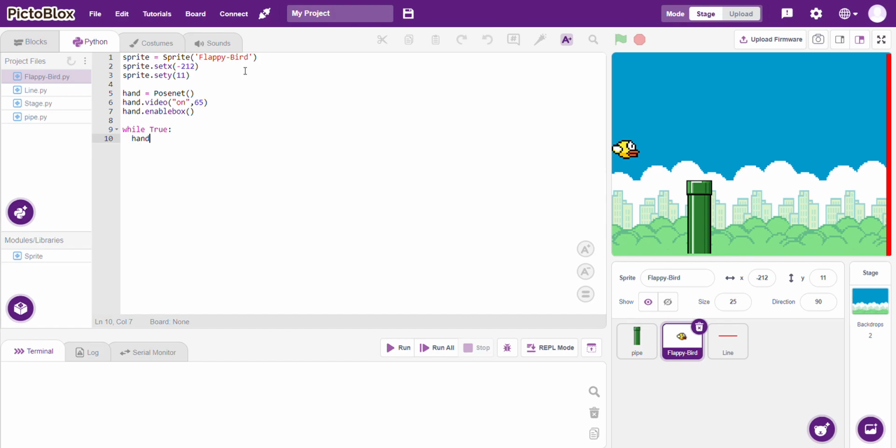While true, the Flappy Bird needs to analyze the hand. For that I'm using an analyze hand function which is available in the PoseNet class. This function helps to analyze the hand. Now we have to check whether the hand is detected. If the hand is detected, the sprite needs to move to the position of the fingertip. In order to check whether the hand is detected, we have to use the is hand detected function. Hand dot is hand detected.